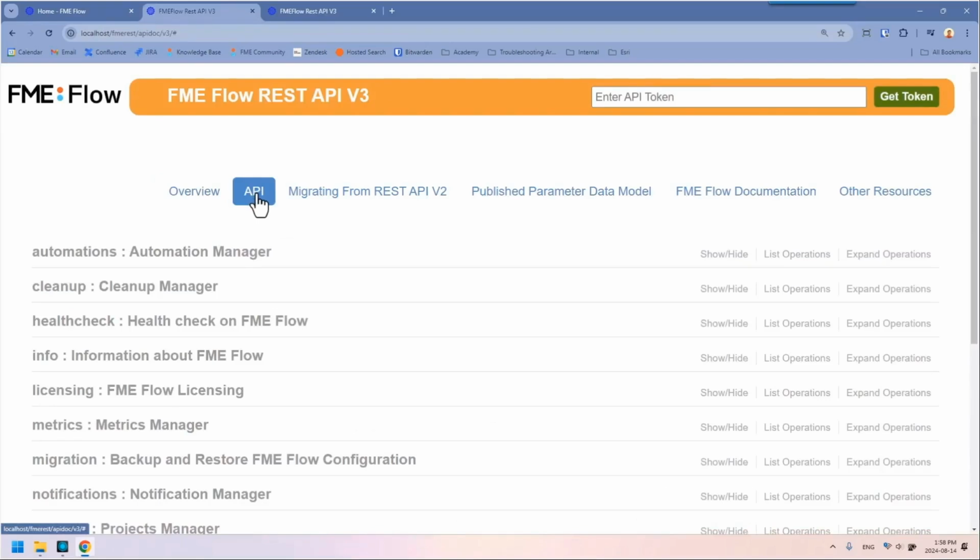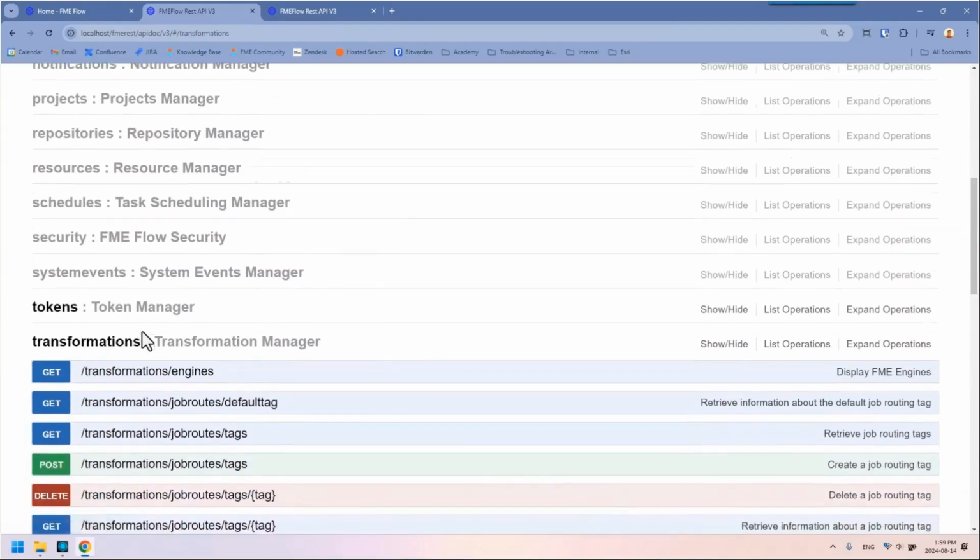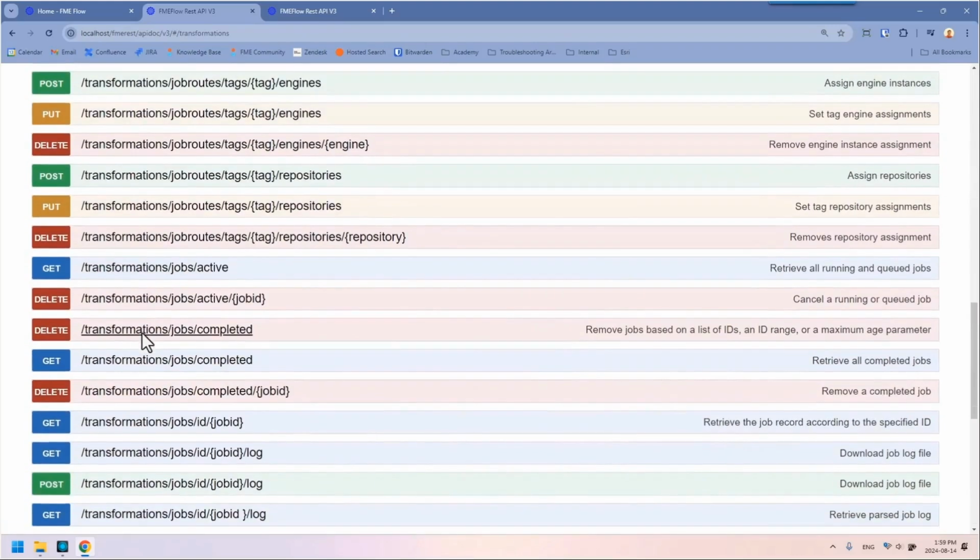You can expand each of the headings to read about how each call is made and what parameters are required. I'm going to show you how to test out an API call to find the completed jobs from a specific repository on my FME Flow. The call we want to make is under transformations. We want to get the completed jobs.